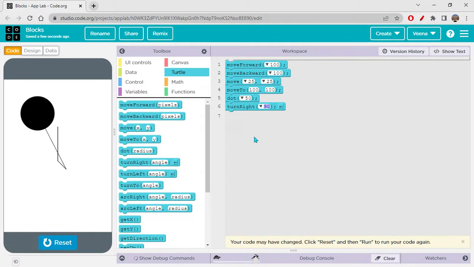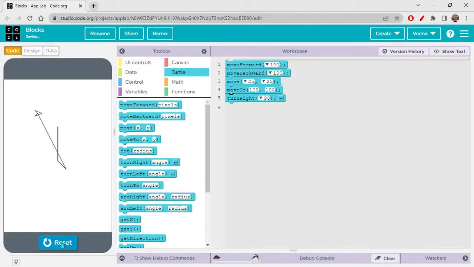Then turn right will make your cursor turn towards the right side. So let's just remove this dot instruction because you will not see the pointer if you have a dot, right? So yeah, you can see it is turning right by 90 degrees. So this 90 over here is the angle in degrees. So at what angle you want your cursor to turn, that is done using turn right.